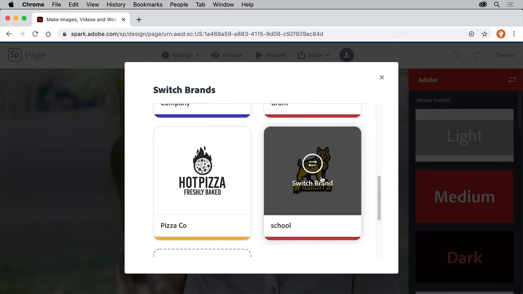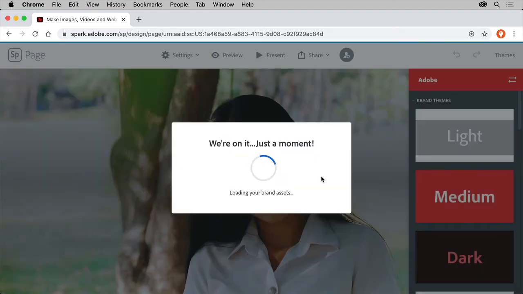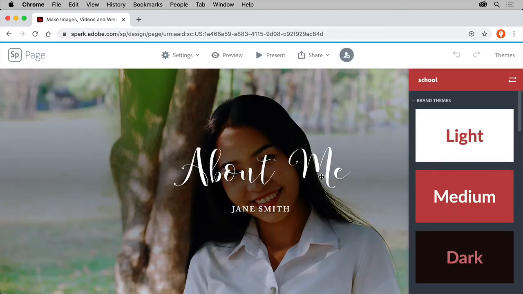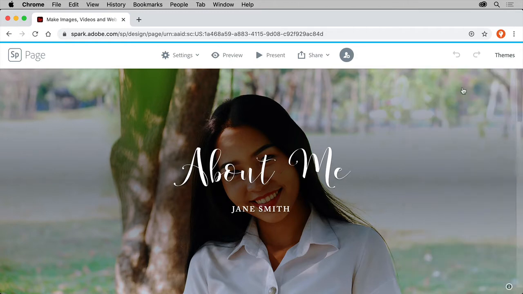I'll choose one I've already created, and Spark will automatically place the logo and the name in the page so your brand follows you through your different projects. Now, once you've finished with your web page, you can quickly preview it and scroll through it to see how it looks.